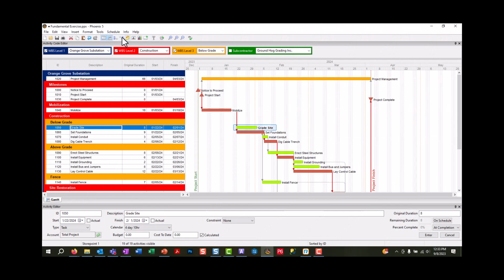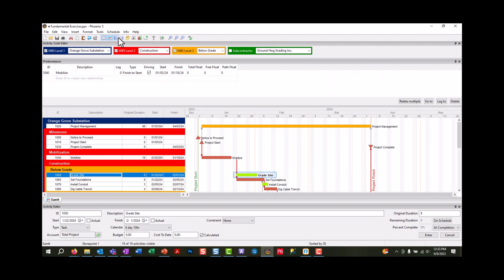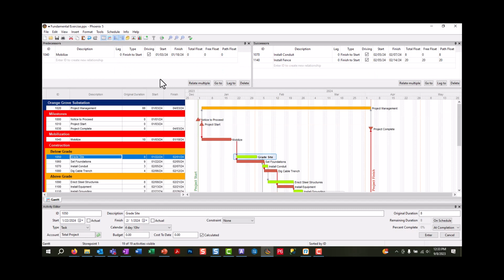The next area in our toolbars at the top is going to be predecessors and successors, otherwise known as relationships. If we toggle both of these, predecessors on the left and successors on the right, you'll see that our activity codes remain at the top, and we need to untoggle those in order to just show our relationship blocks.